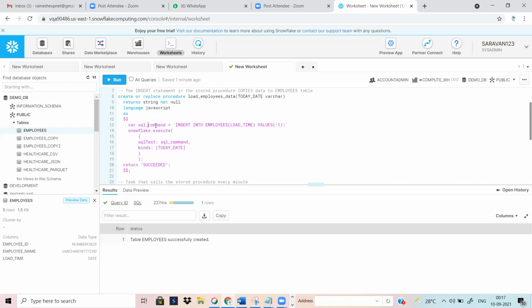The SQL command is an insert into employees, load time, with the value one. This is the SQL command, just a variable. This variable we are going to execute in the procedure. This is the actual execution. snowflake.execute is the command for running the statement.